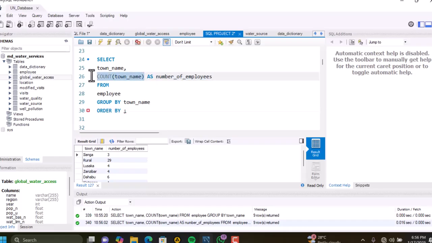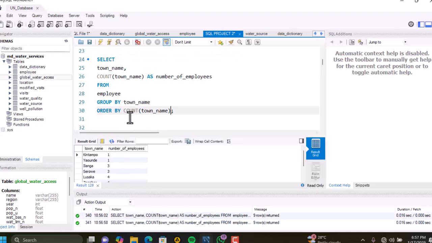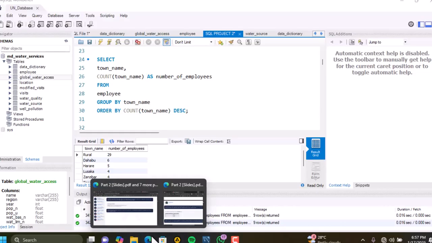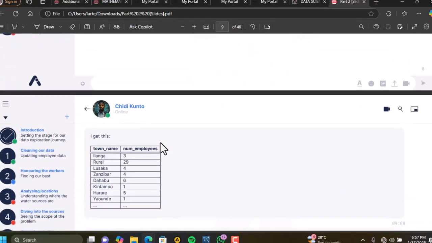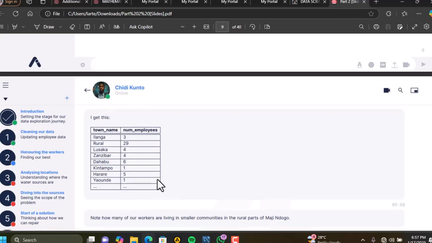So it means that I can copy this formula and place it here, so that it will order by the number of employees. So when I run it, this is it. Now it is ordering in ascending order by default, but I want descending, from the highest to the lowest. So the highest is Rural, then Dahabu is the second, then Hare, like that. So I think yes, that is what he has here. He says he got this answer, and that is exactly what we got.